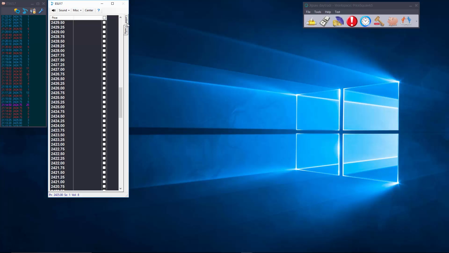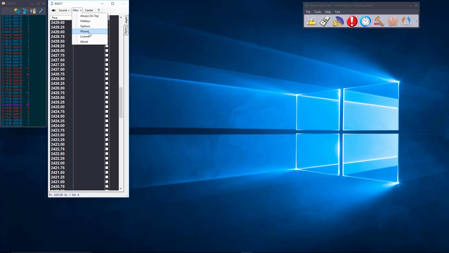There are some minor performance improvements on the way trades are displayed and information is displayed in the ladder that hopefully some of you notice.